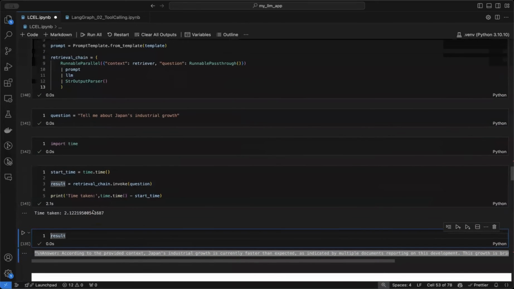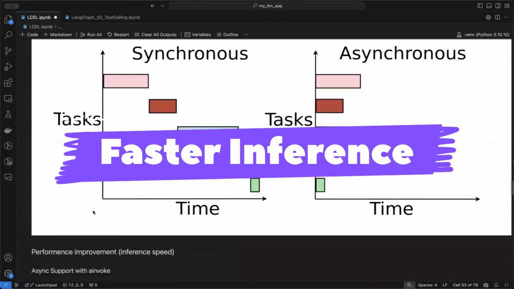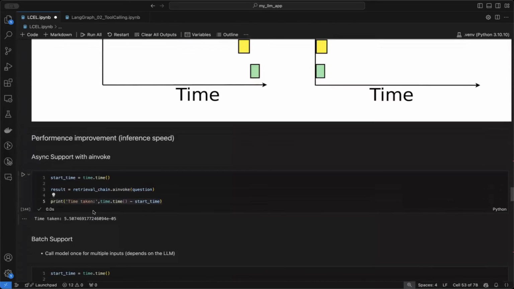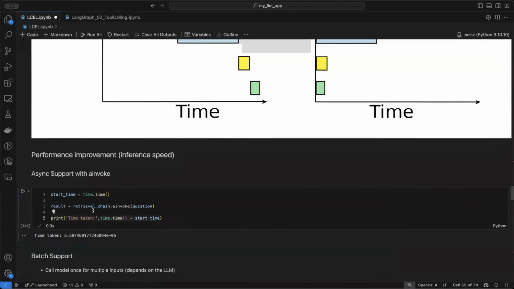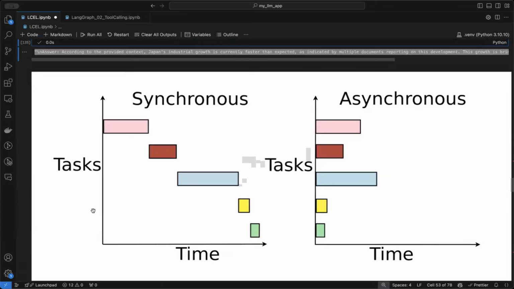So after that, now let's talk about a few of the improvements that are available using LCEL. So how you can improve your inference speed when we are building an LLM product. Now, LCEL has a lot of support. One of them is async support, which uses Python's asyncio library, and it will do the LLM calls in an asynchronous manner, right?